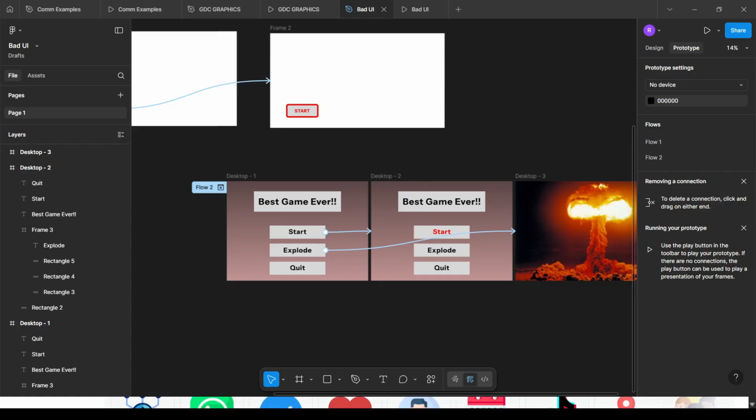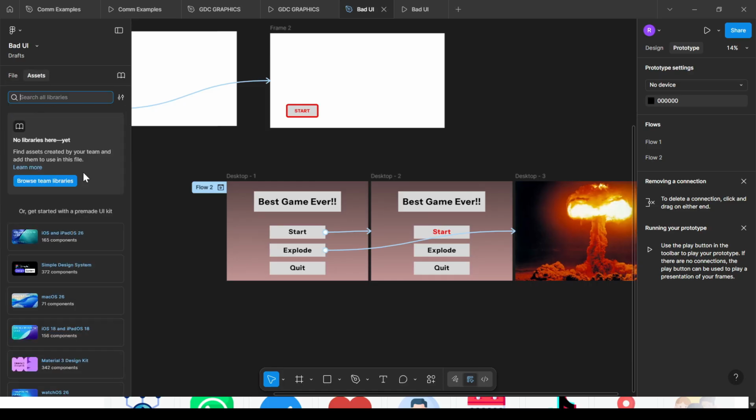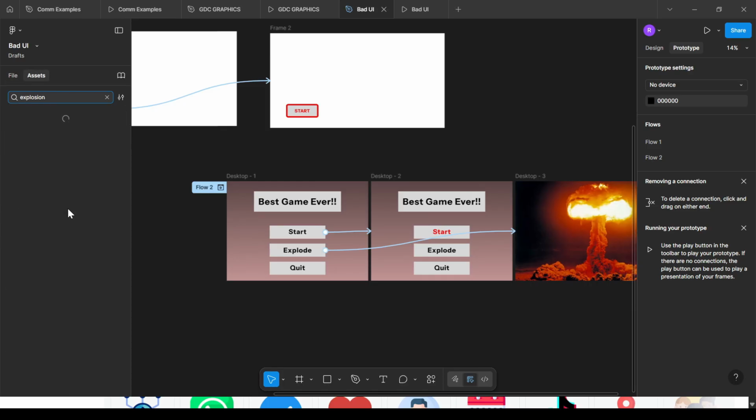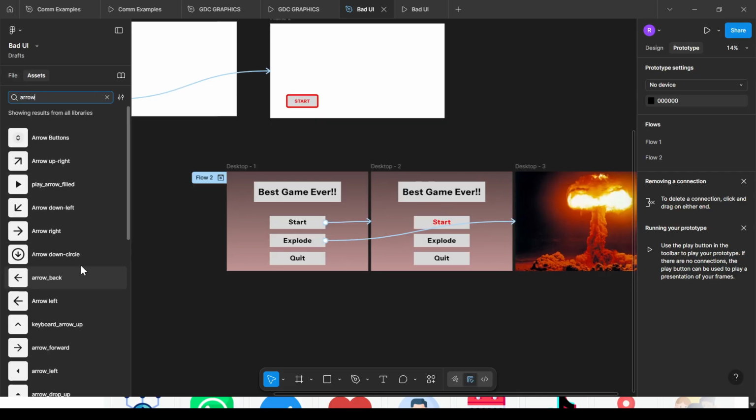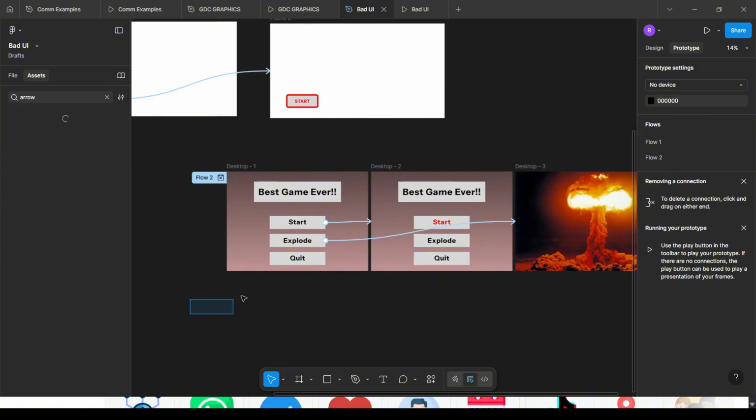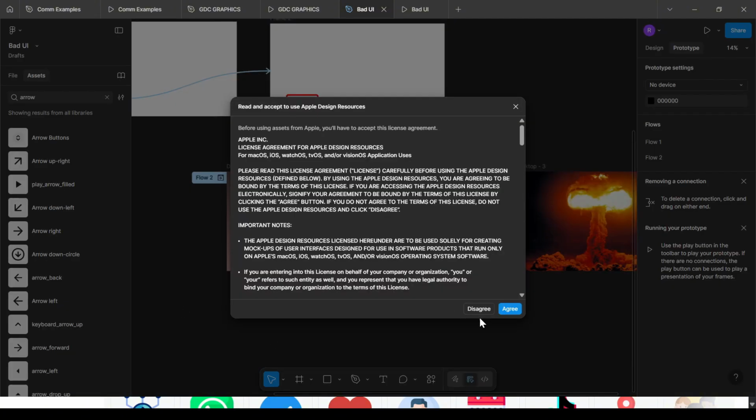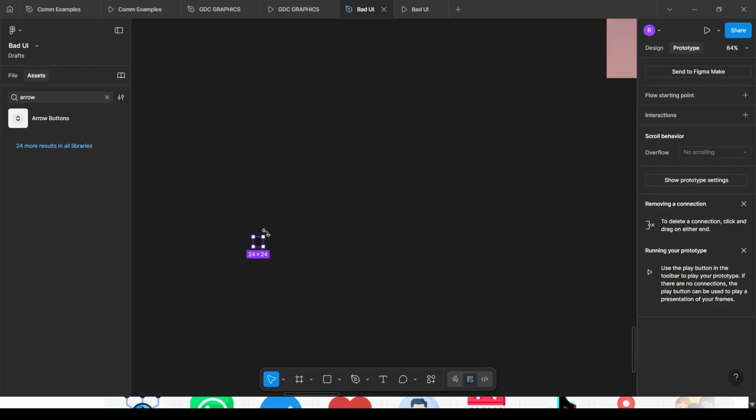And then Figma has built-in assets as well. In the assets menu, you can search for anything. Let's say explosion. Is there an explosion? Of course they don't. Let's put an arrow. It's more normal. So yeah, there's all these arrows you can put in. You can just drag it in. Oh, you have to agree to that. Okay. Yeah, it's really tiny. So you usually have to resize it, and it's still pretty tiny.